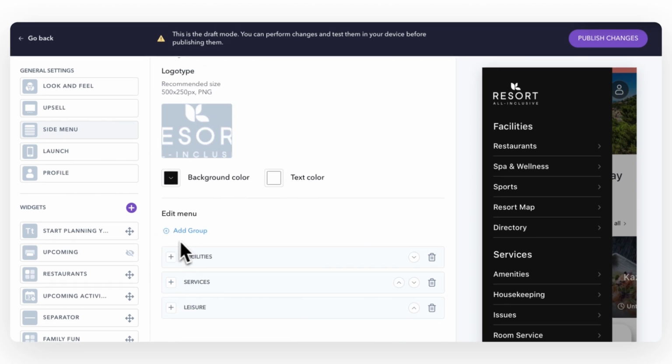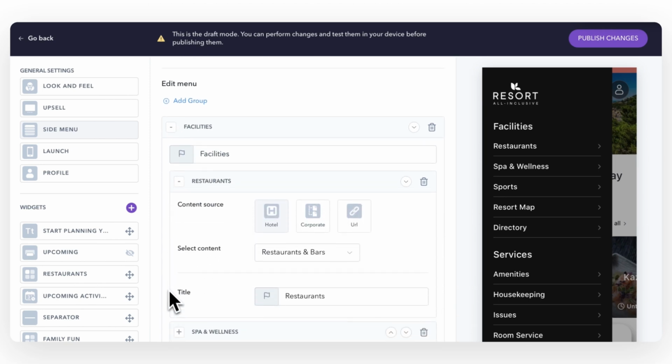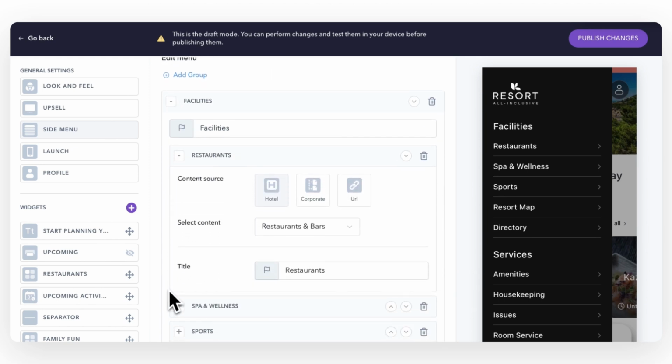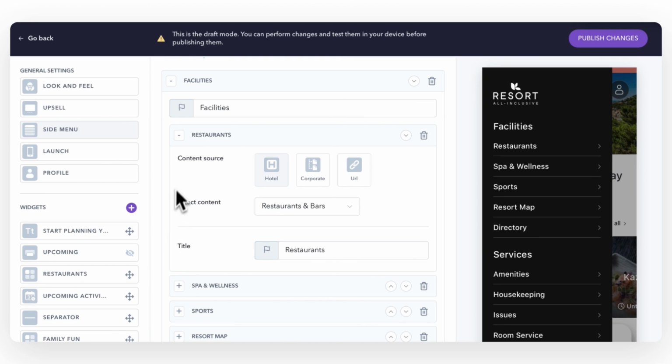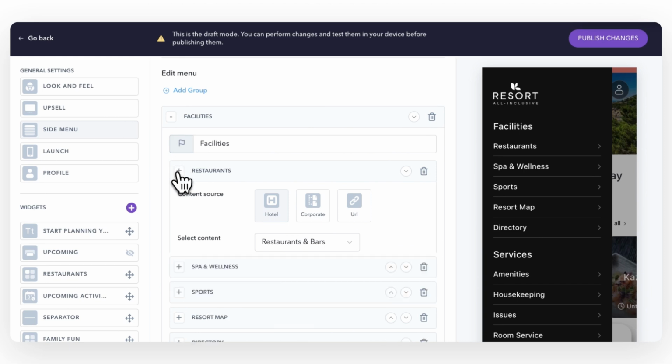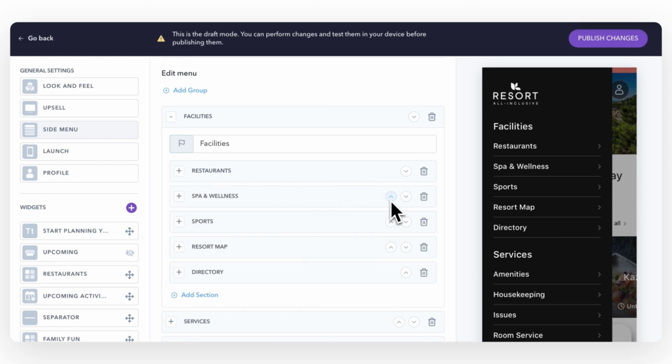The structure works through groups and sections. Each group contains different sections within it. By clicking on a section to configure it, we choose the content font, select the specific content, and give it a title. Once you have your groups and sections, you'll be able to arrange the order of these using these arrows, both up and down.